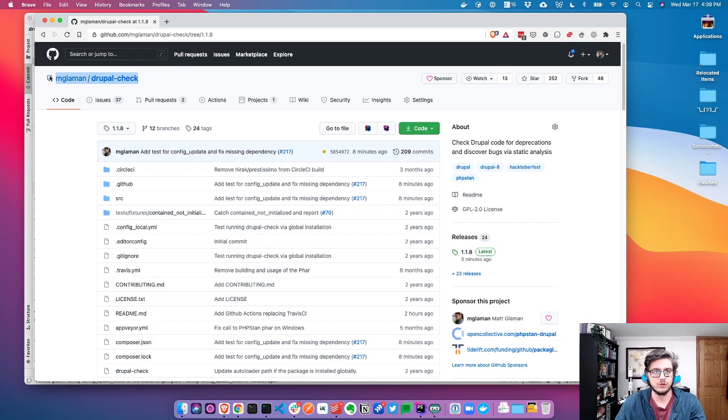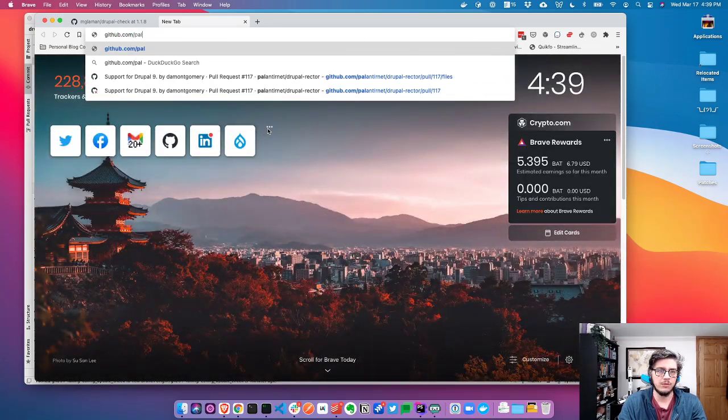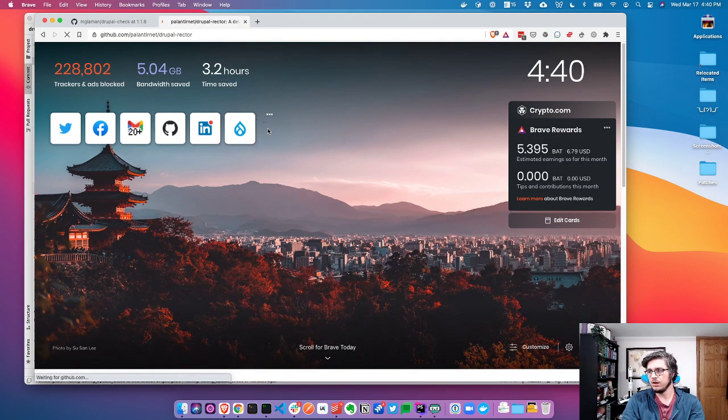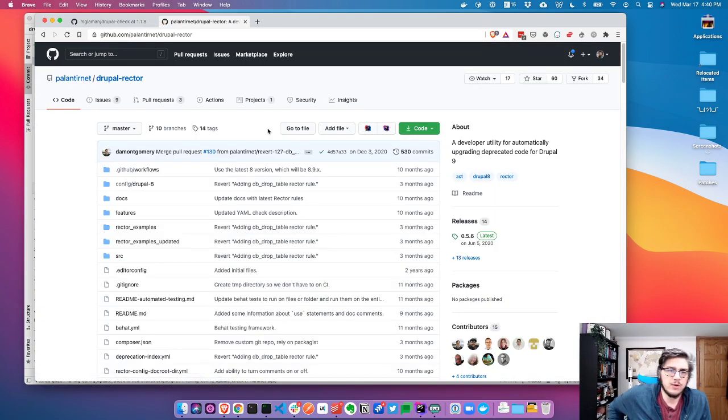I'll be back working on drupal-check and PHPStan next week. One thing that I might try to do is help work on Drupal Rector. So I might work on some feature requests for PHPStan Drupal, or try to give a hand on Drupal Rector.